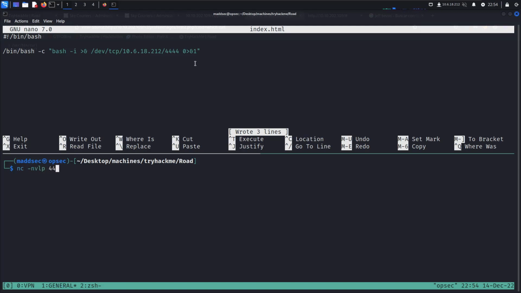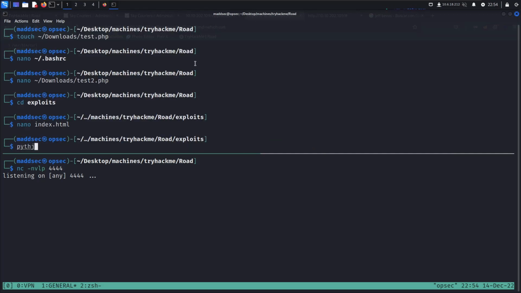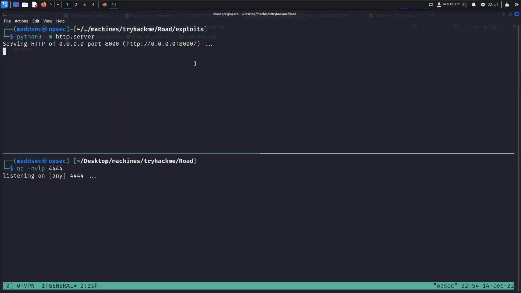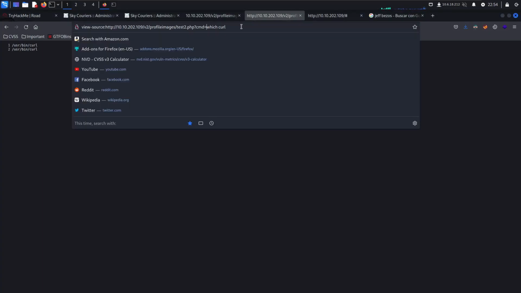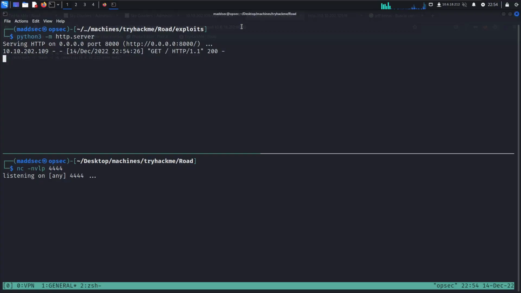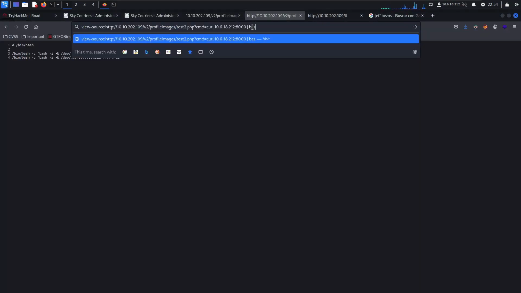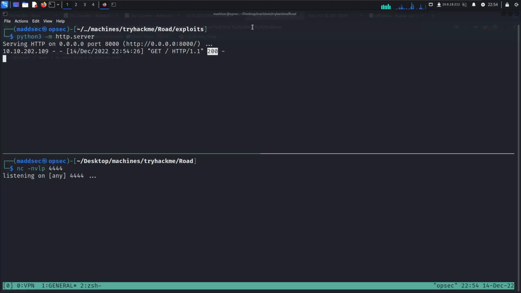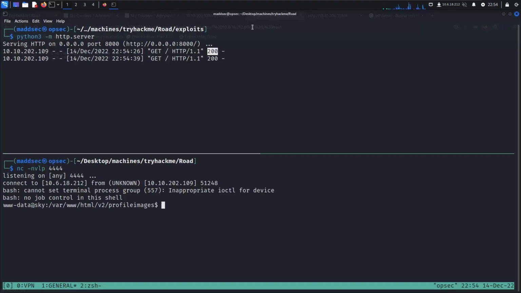And here I'm going to be firing up an nc listener. So in here, a Python 3 HTTP server, and I'm going to be curling this, 10.6.18.212 port 8000. Now look at that, it's actually curling. Here we can see the status code successful, and I want to pipe this to bash directly so that we can execute the command. And look at that, we do have a reverse shell back.